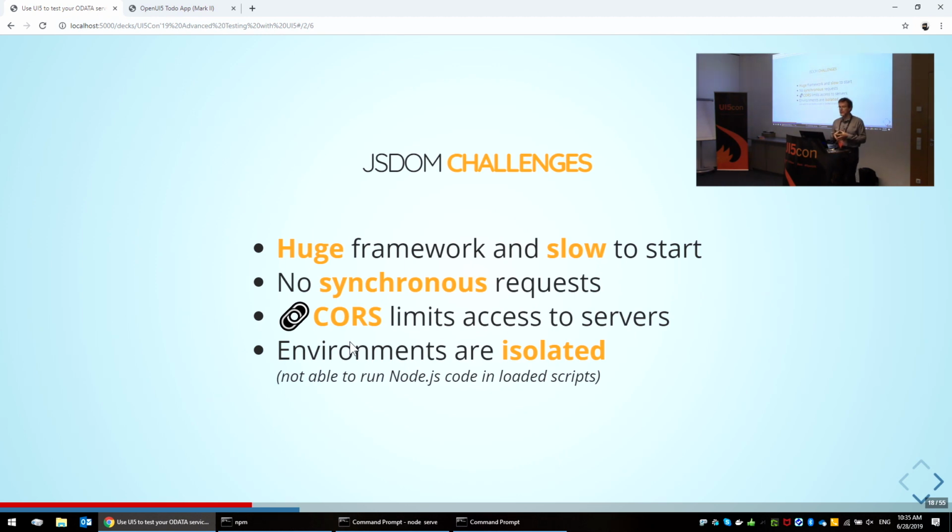Typically, this JSDOM framework is quite huge. It has a huge footprint, and it's slow to start. But that's not the biggest deal. Synchronous requests are not allowed in JSDOM. This comes from the nature of Node.js, which enforces asynchronicity in your coding. Also, as you have to specify a URL when you create a new window, every time you try to access a request that is going out of the domain of this URL, you are limited by the cross-origin resource sharing mechanism, so you have to send the preflight to validate that this external server allows this access.